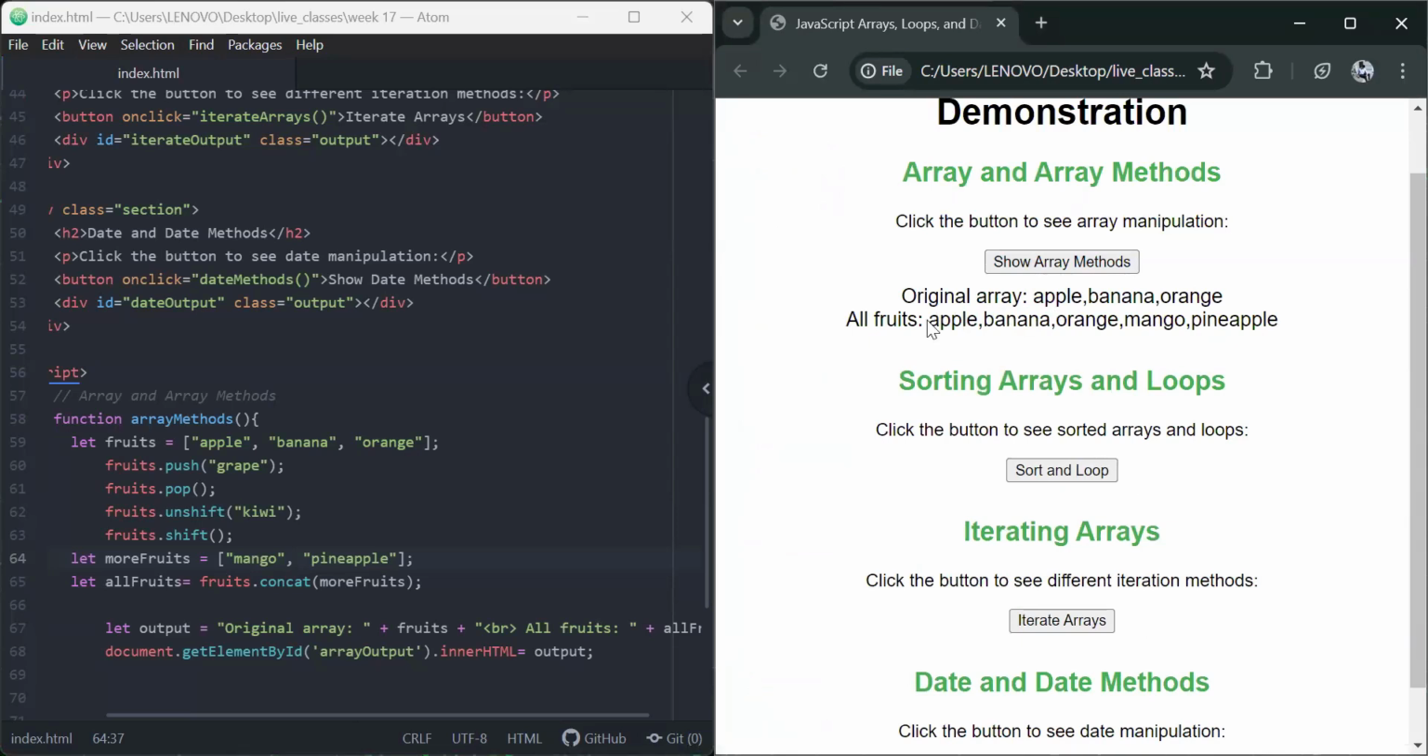So we have allFruits now displaying the merged array that we created. We created mango and pineapple. So now when we print allFruits where we have merged the initial variable.